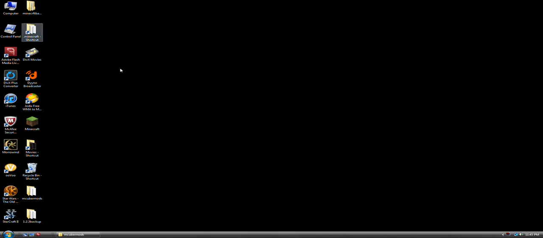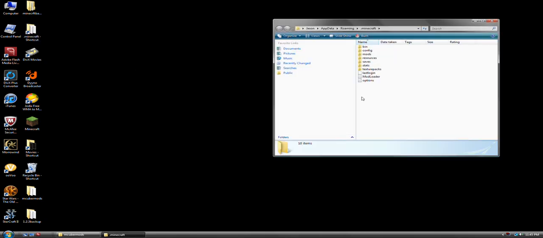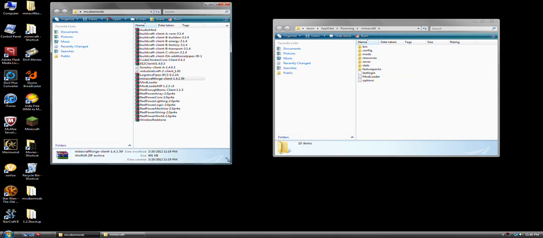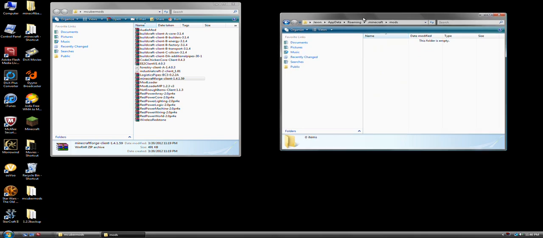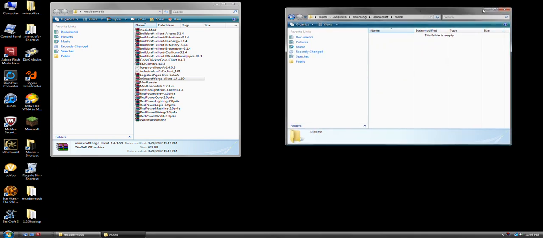Alright, first thing we want to do is open our .minecraft folder, which I created a shortcut for here. Okay, and you'll see we have some new things here. We have a mods folder, which is made, and the mod loader text document, so we know that we can now install mods. So let's open up our folder here that has all our files in it. The first thing we want to do is double click on that mods folder. And it's empty now because we haven't installed any mods.